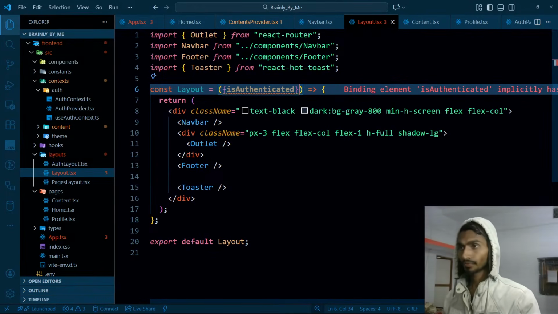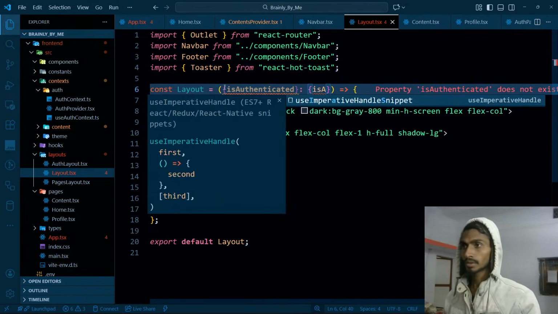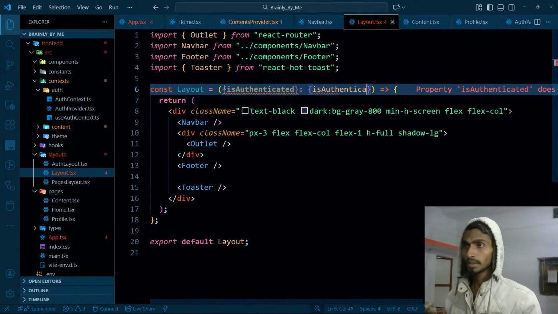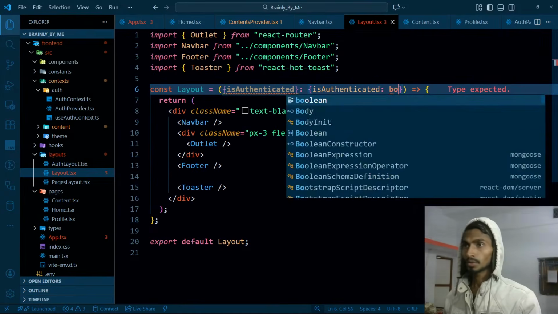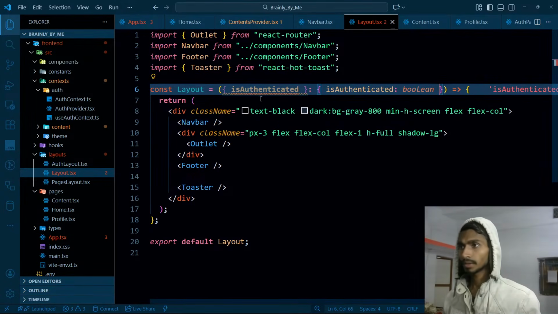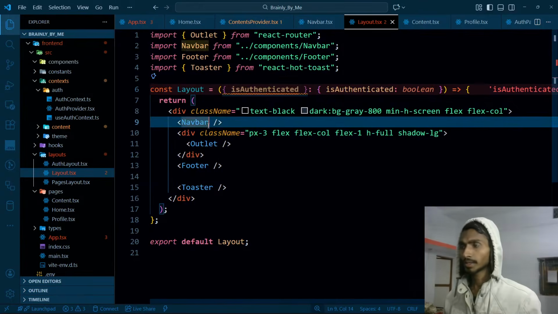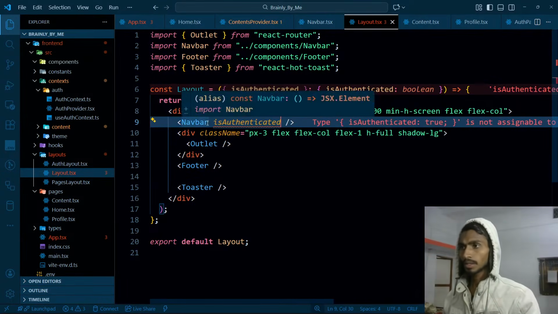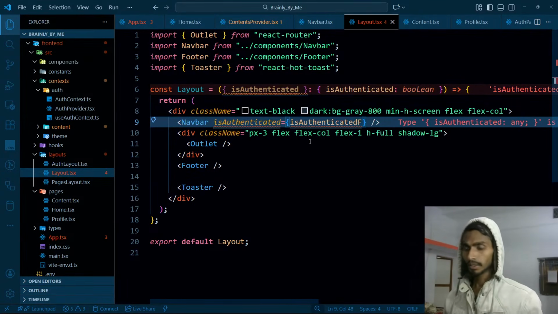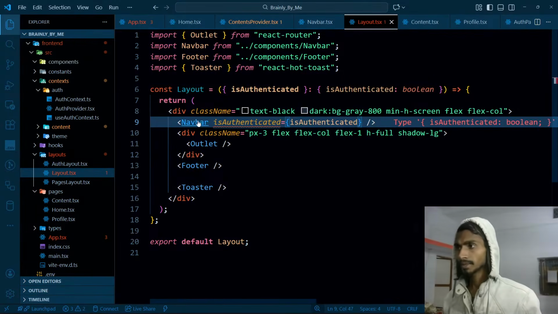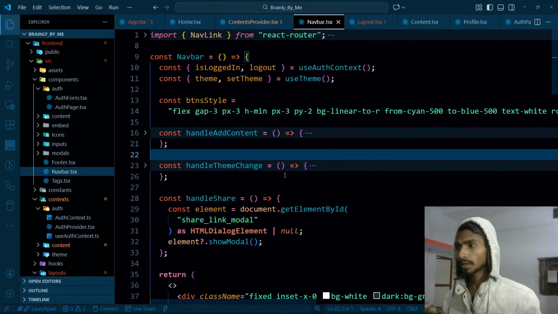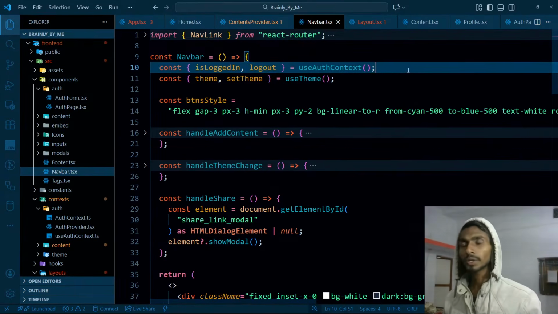Is authenticated is going to be boolean, as simple as that. Control C, let's pass it here as well. Is gonna be equals to is authenticated, and inside my navbar, now I don't need to get is logged in. Do I need to get the logout? I don't need to get the logout function.